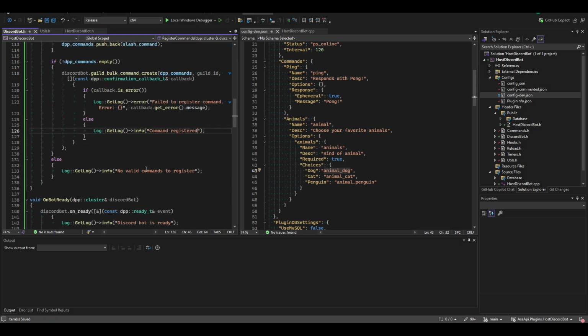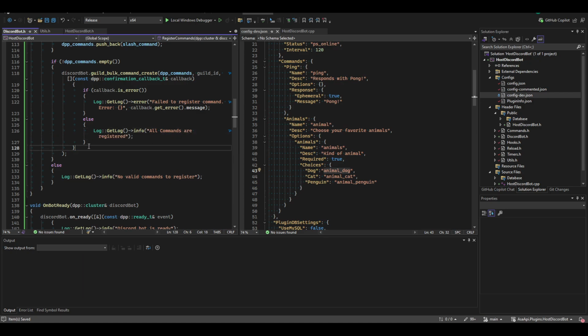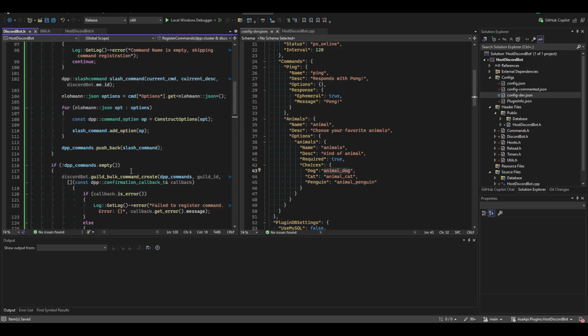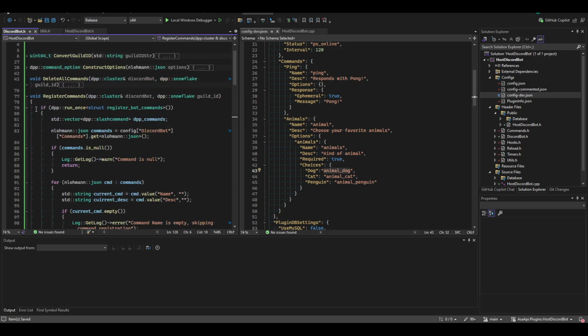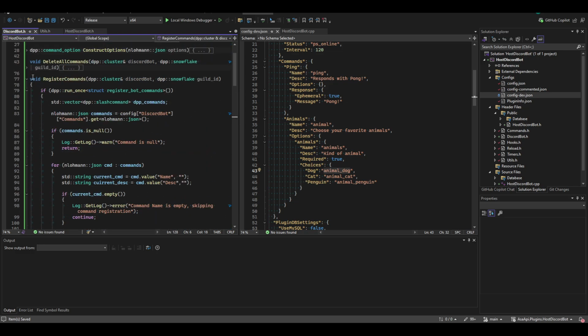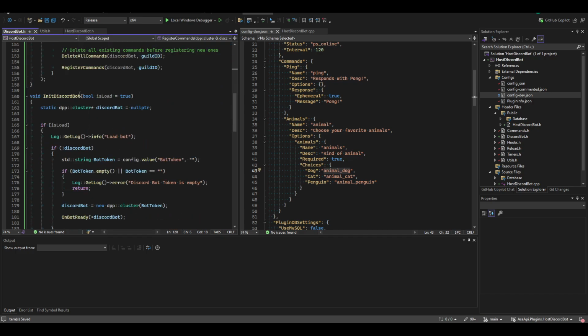Command register. That's it. All commands are maybe, yeah, okay. Whew, it's quite a lot. Next, the register, right?